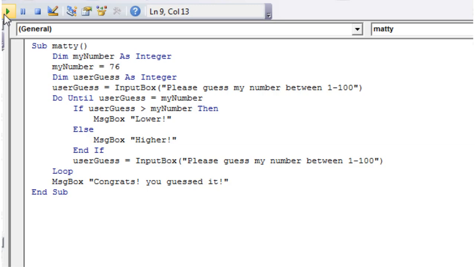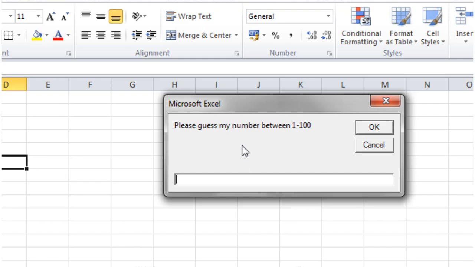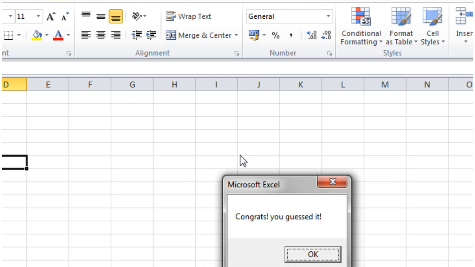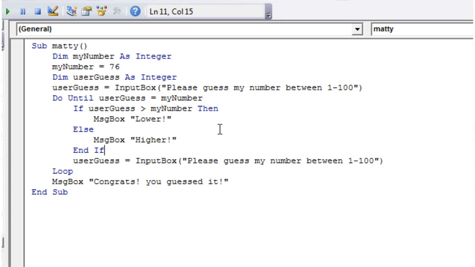So let's press play. Please guess my number between 1 and 100. And I've forgotten the number already, so this is going to be quite fun. So let's put 64, higher, 70, higher, 80, lower, 75, higher, 76. Congrats, you guessed it. So you can just see it will just go through and it will keep running that code until the statement's true.